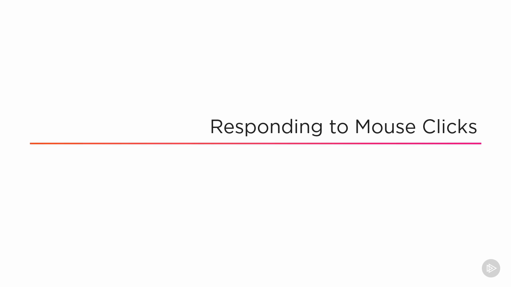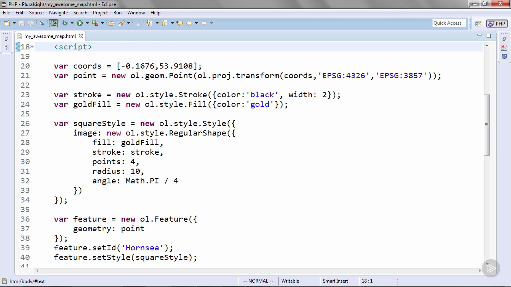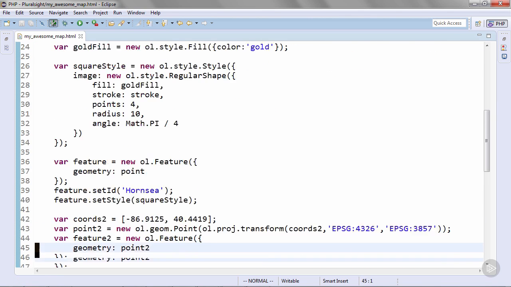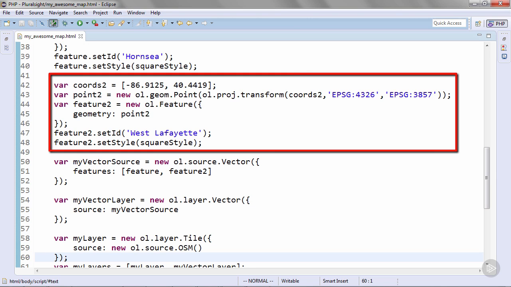So now that we have our vector layer, we're going to look at how we can interact with the features in that layer. So returning to our file, I've gone ahead and added an extra feature. You can see here the code is exactly the same as the first feature, except for the location is different. So we have the coords2 variable and this location, which is actually West Lafayette, Indiana.